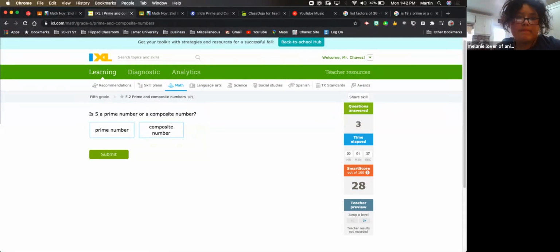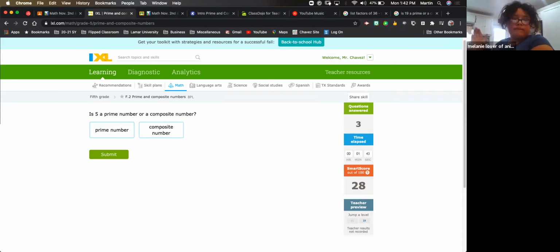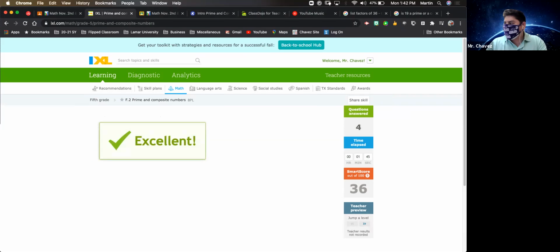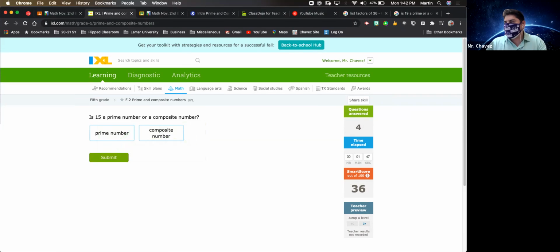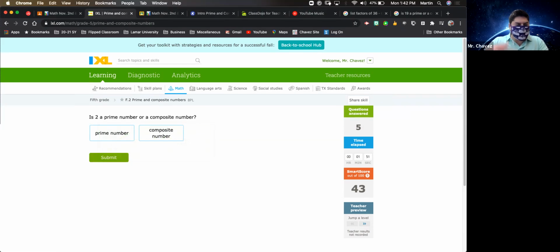So that's the least that you have to do. Now, if you want to go further to get your medal, that's fine too. Is 5 a prime or composite number? That's a prime. Is 15 a prime or composite? We just figured that out. It was a composite. So you see, that's how you guys should be practicing right here. And that's the last thing you do.